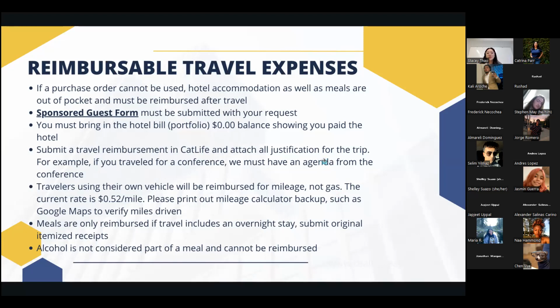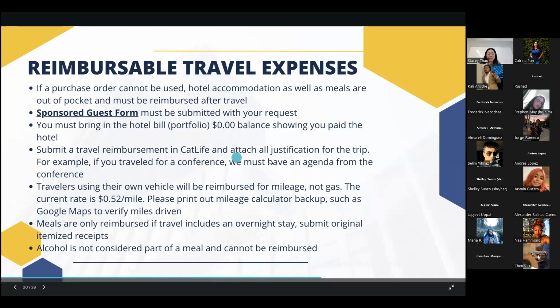Meals are only reimbursed if travel includes an overnight stay. So submit original itemized receipts and then we'll process that reimbursement for you. Also, alcohol is not considered part of a meal and will not be reimbursed.